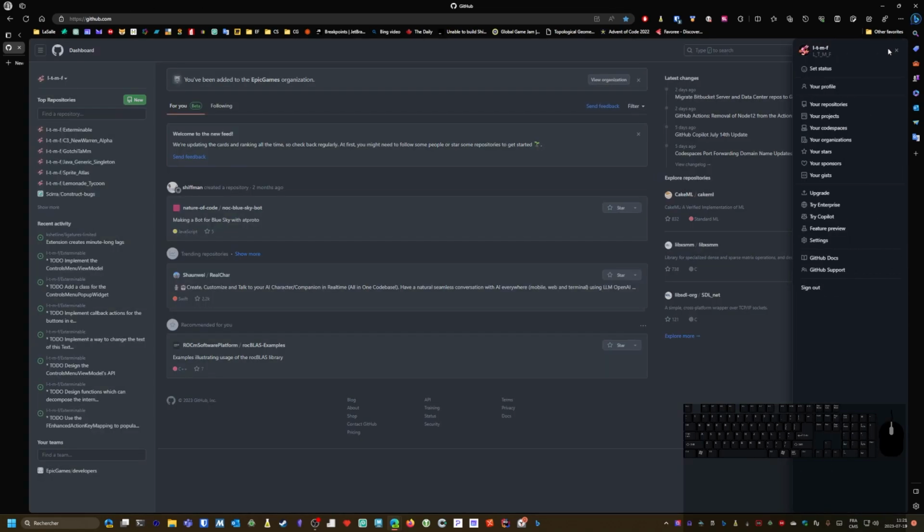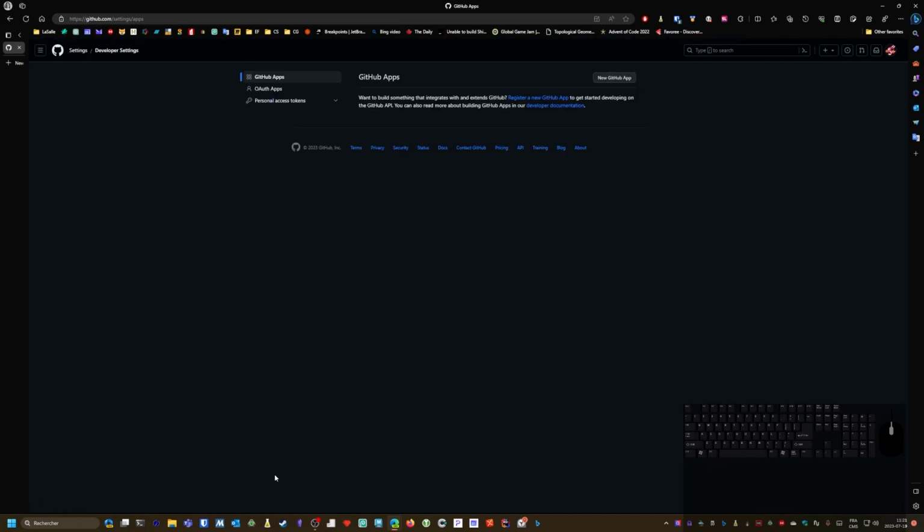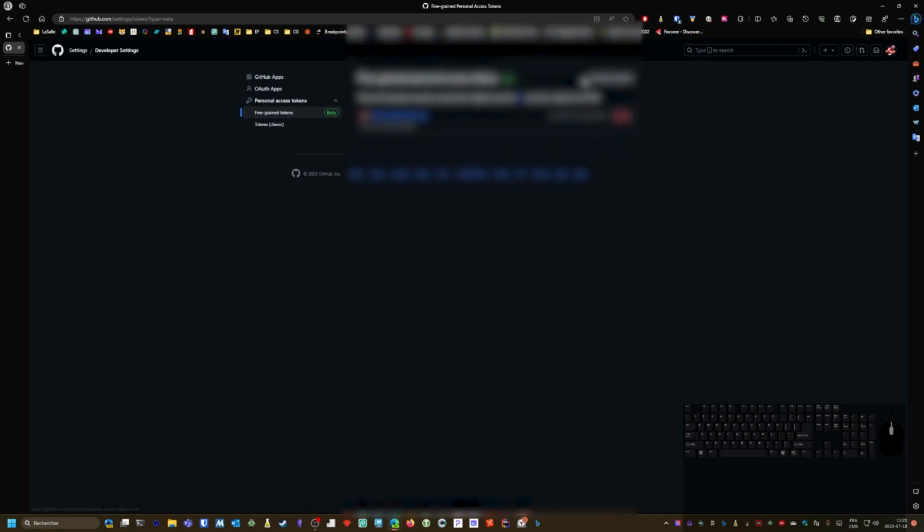And then after this, you want to go up here and go into your settings. In your settings, you're going to go down to developer settings, and then go into personal access tokens. Okay, so go there, click on fine-grained tokens, and then create a new token with generate new token. Then you're going to have to connect with your password, so I'm just going to skip that part. And here you're going to be able to create your tokens.